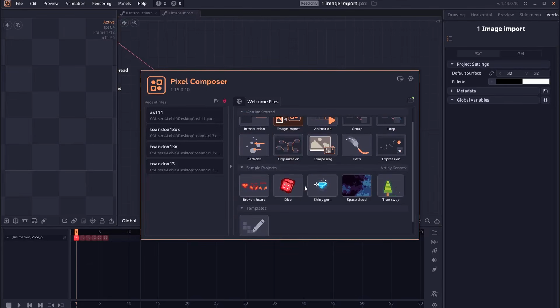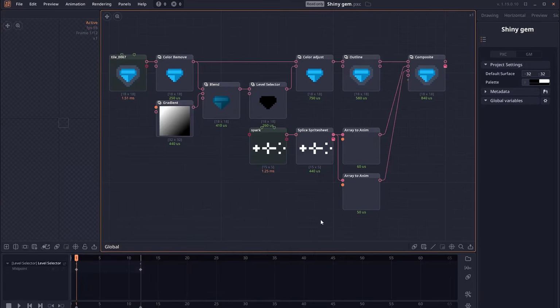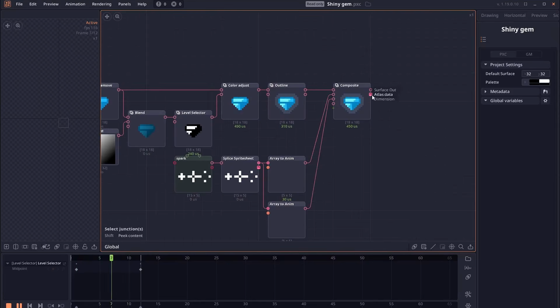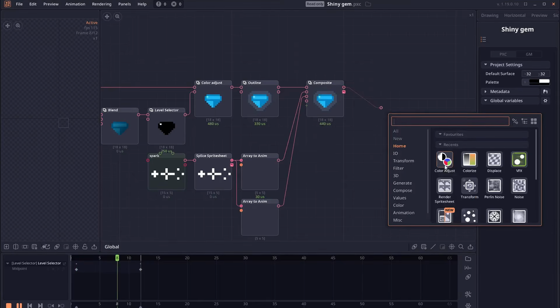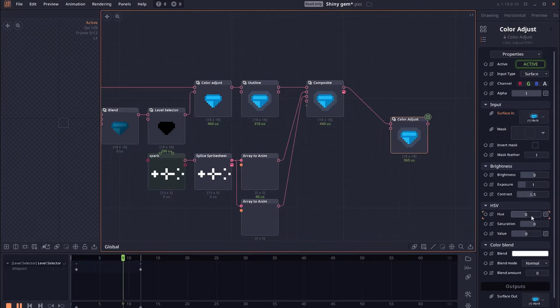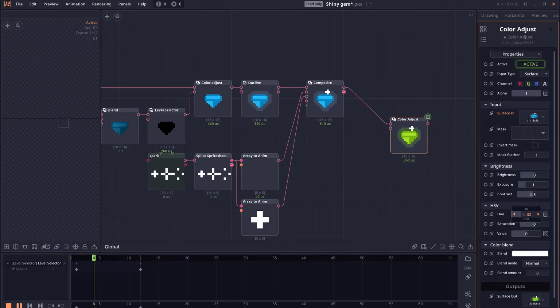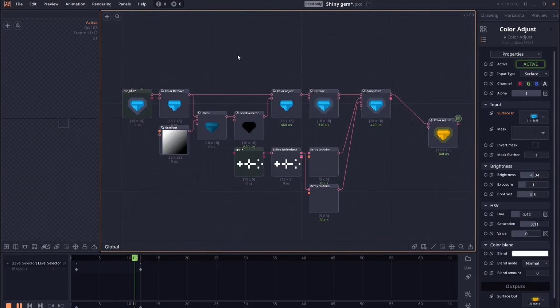It also has these very nice examples. So for example, let's take a look at this shiny gem example. Let's say, for example, you want to change the color of this image that you created. So you can just drag this and look for a color adjust. And here you can change the colors, the saturation, and everything.